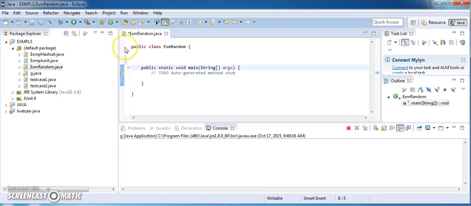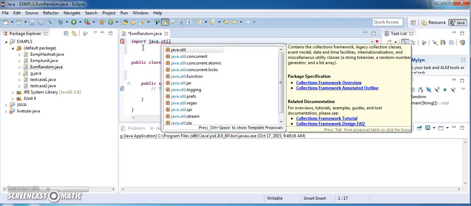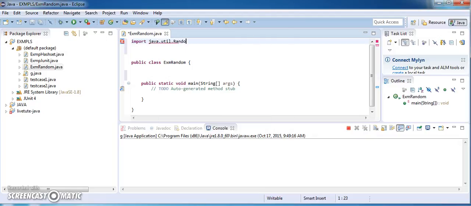For creation of random numbers, of course Java is about packages. Java software itself is built with a number of packages, and the random number class is in the package called util. Import java.util. In this util package you have a class called Random.